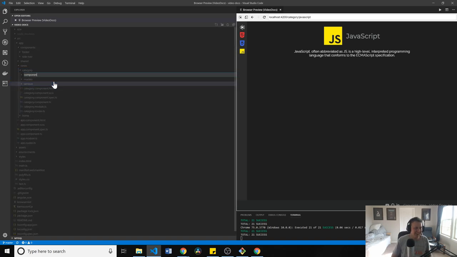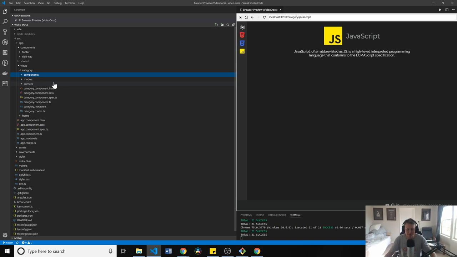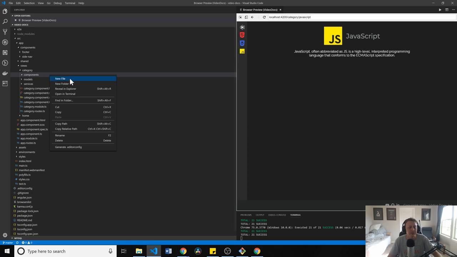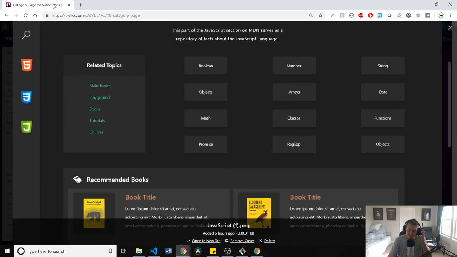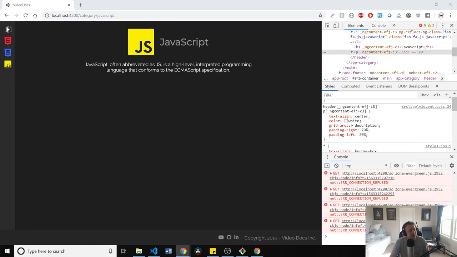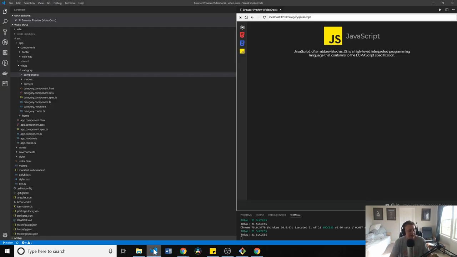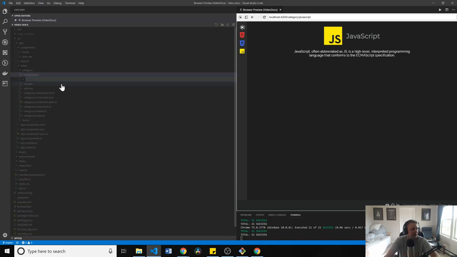So let's go ahead and create our components, and then in components, create a new folder. And what do we want to call this? Let's look back at this. Related topics, maybe. Resources. I think resources might be it. It's sort of a side nav. It is a side nav. What do I call this? Let's for now call it resources.